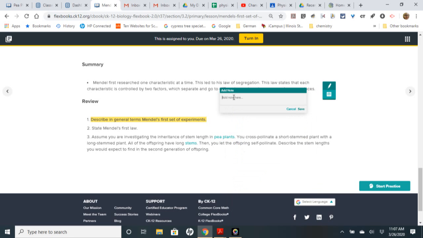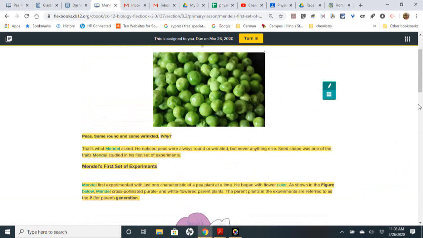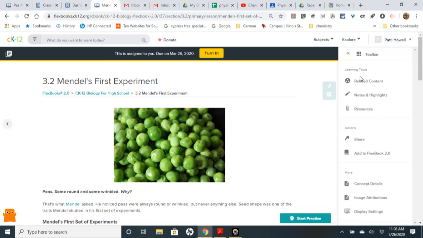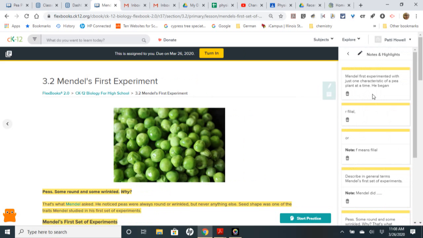Okay, so describe in general terms his first set of experiments. I could say, okay, Mendel did blah blah blah blah blah blah. I can save that note. Alright, now I can come up here to my waffle and I can look later on at what I wrote down from my notes and highlights.